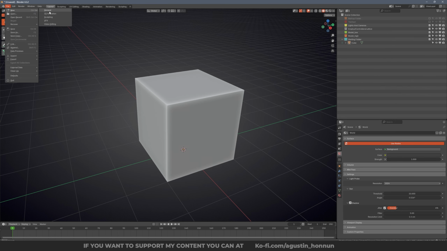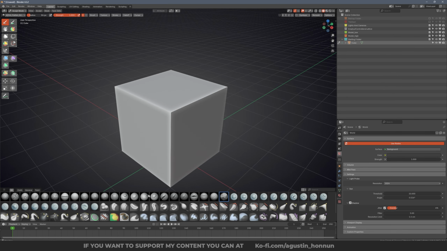And now as you can see, if I create a new file, I have all of my brushes loaded, even some of them I already had before.